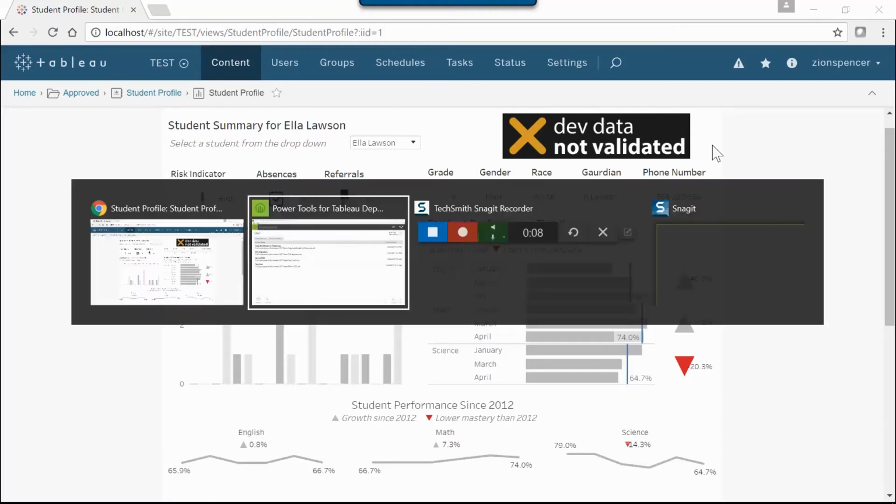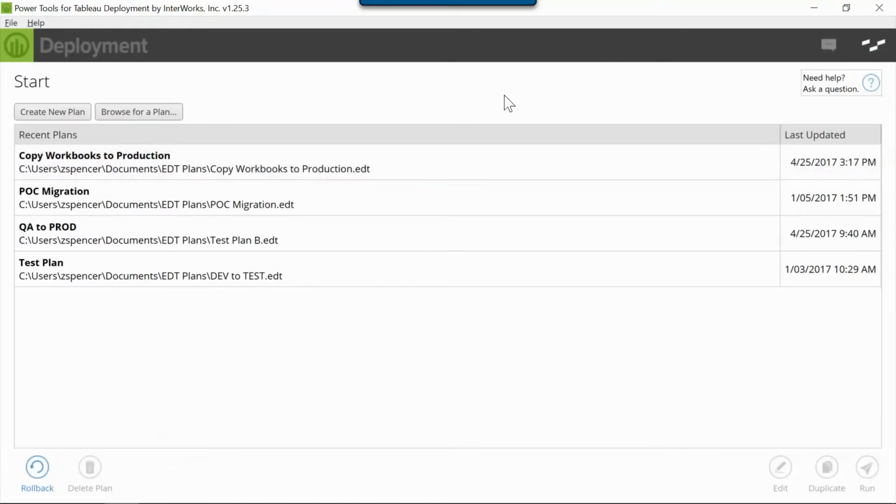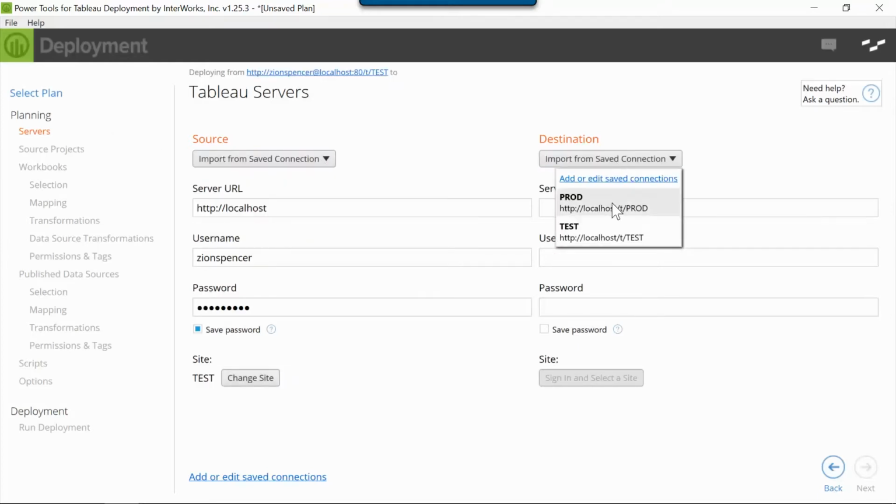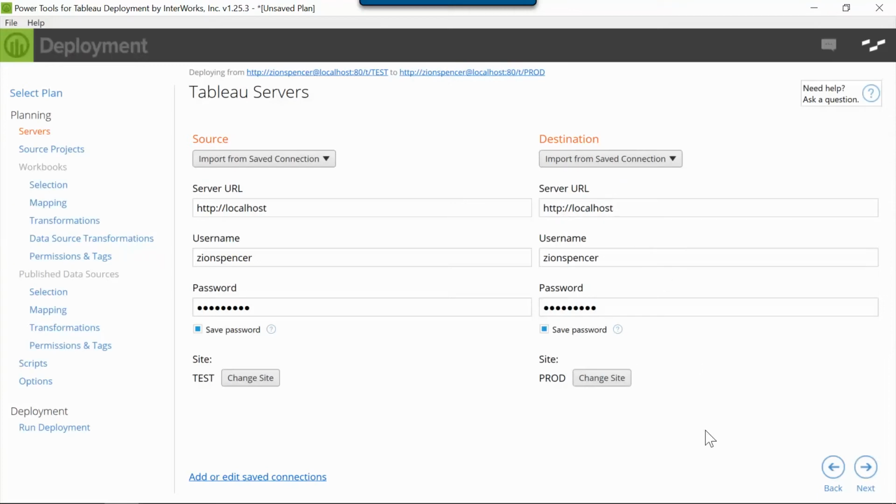I'll switch back over to Power Tools Deployment and click this Create New Plan button to kick things off. In this first screen, we're going to choose the location on Tableau Server. This is where the workbooks are currently located. We can enter for the first time or choose a saved connection, which is what we'll do for this example. After that, we'll select the location. In this case, we're sending to our prod environment.